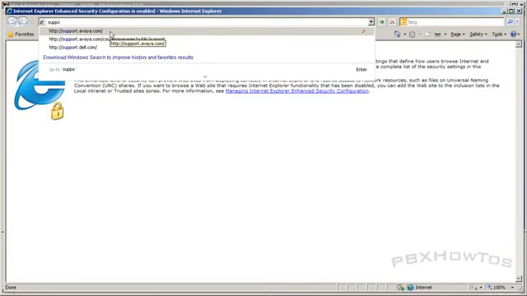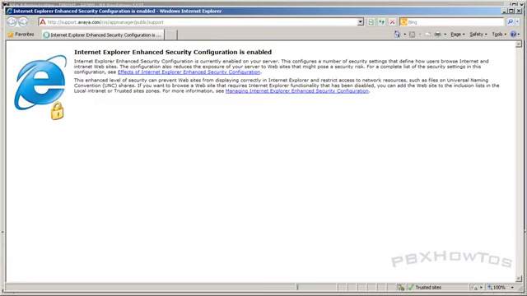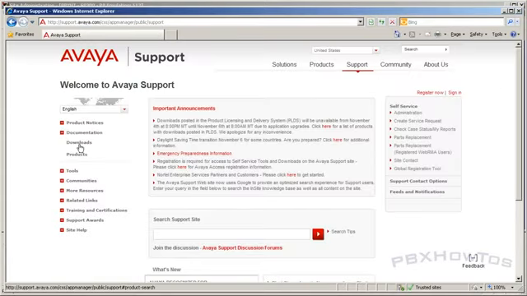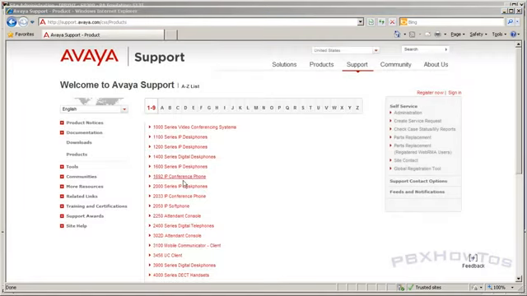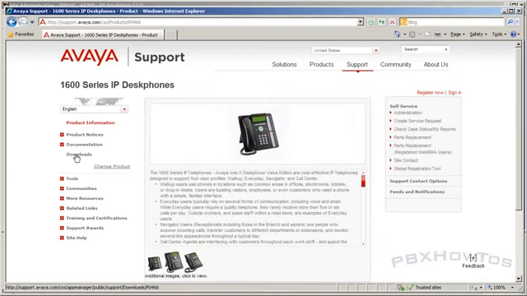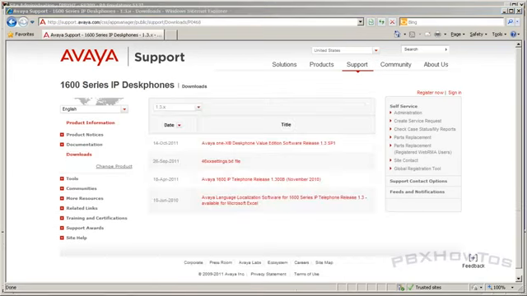Support.avaya.com. Okay, click on Downloads. Click on A to Z list. Click on 1600 series IP desk phones. Click on Downloads again once you're on the product page. And as you can see, the latest version that's in the phone right now is, sorry, 1.2. We want 1.3.